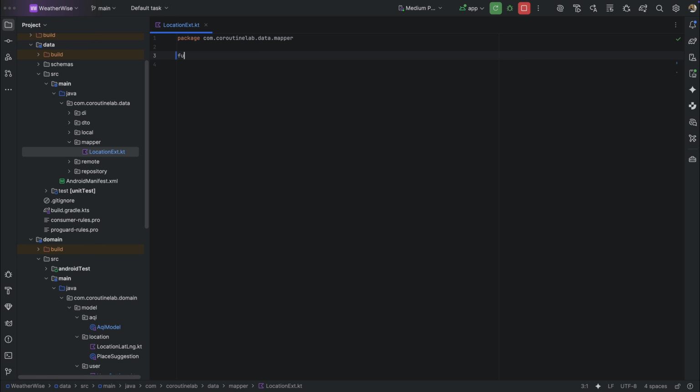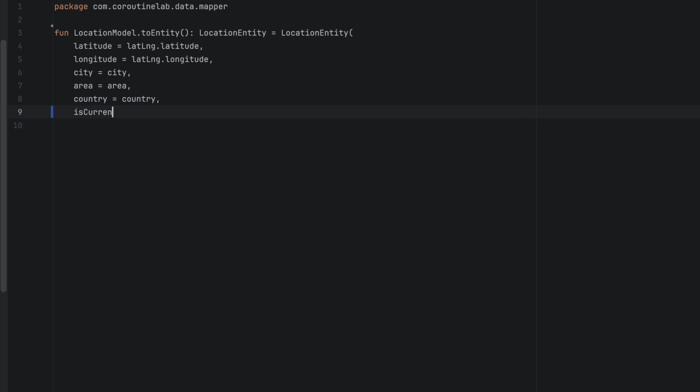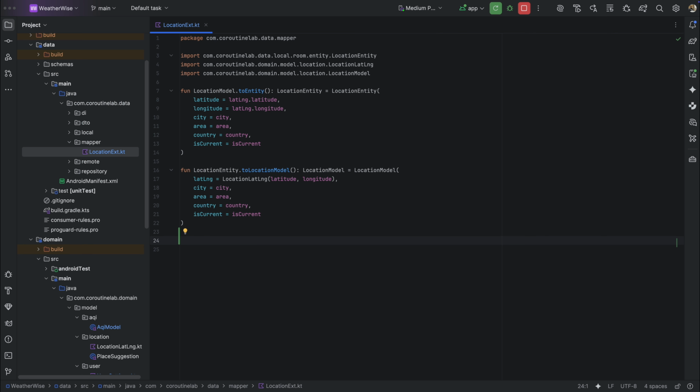Next, we'll move into the data module and create a new package called mapper. Inside it, let's add a file named locationext. The purpose of this file is to handle the conversion between our domain models and our local database entities. Here you can see two extension functions. The first one takes a location model, which lives in the domain layer, and converts it into a location entity, which is the Room database representation. The second function does the reverse. It converts a location entity from the database back into a location model for the domain layer.